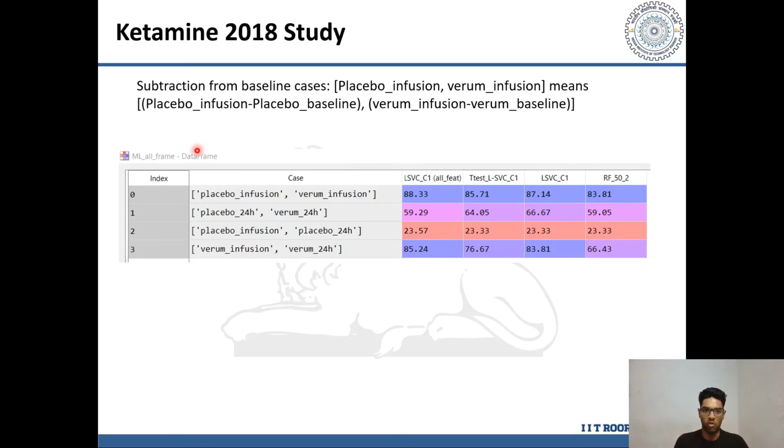So what we did, from this Ketamine 2018 study, was a classification study of these two cases, where each case is the subtraction from the baseline. We took the two cases which are very highly related to our ketamine infusion. We take the top 1,000 features from placebo infusion versus Verum infusion, and Verum infusion versus Verum 24-hour, and take the intersection of these features. Then we only retain the features which have the highest effect on the ketamine infusion, features very highly correlated to the ketamine infusion.